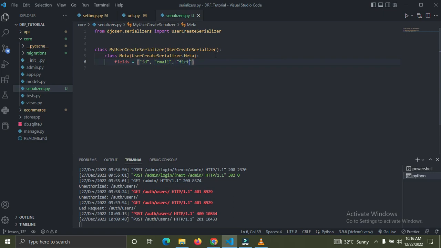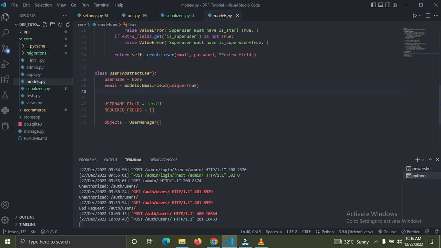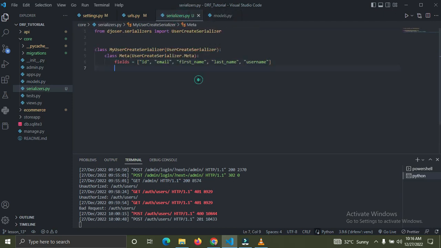first name. Remember our user model comes with first name and last name. First underscore name, and then what again? Last underscore name. You know we can't add username because username is none from the models I showed you. Our username is none. Well, let's try and see first.